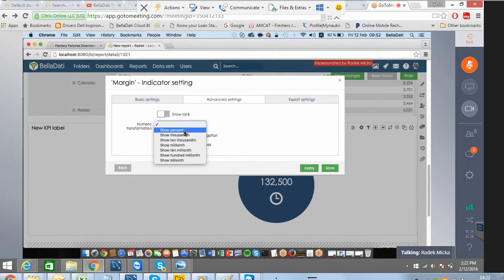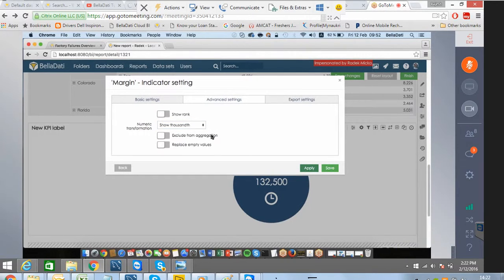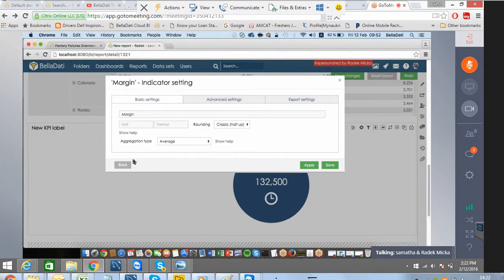You can also use numeric transformation. So for example, if you select show thousands, then this value will be divided by 1000. And you can use it in stuff like this. So is it clear, Samantha, or does it answer your questions, or will you need some more comment on this? Yes.